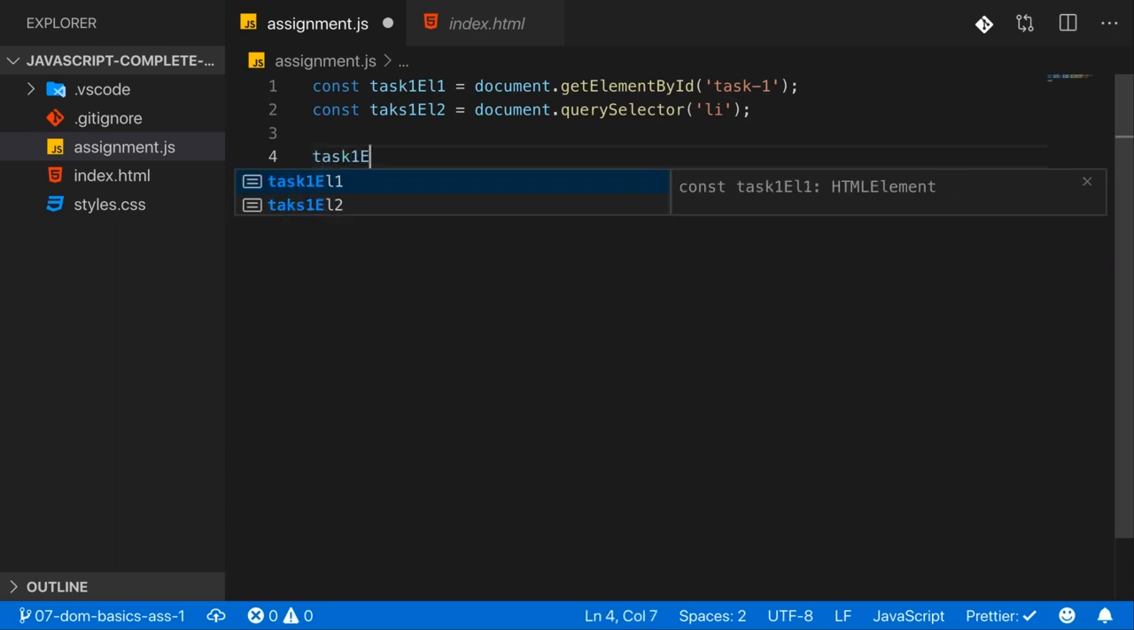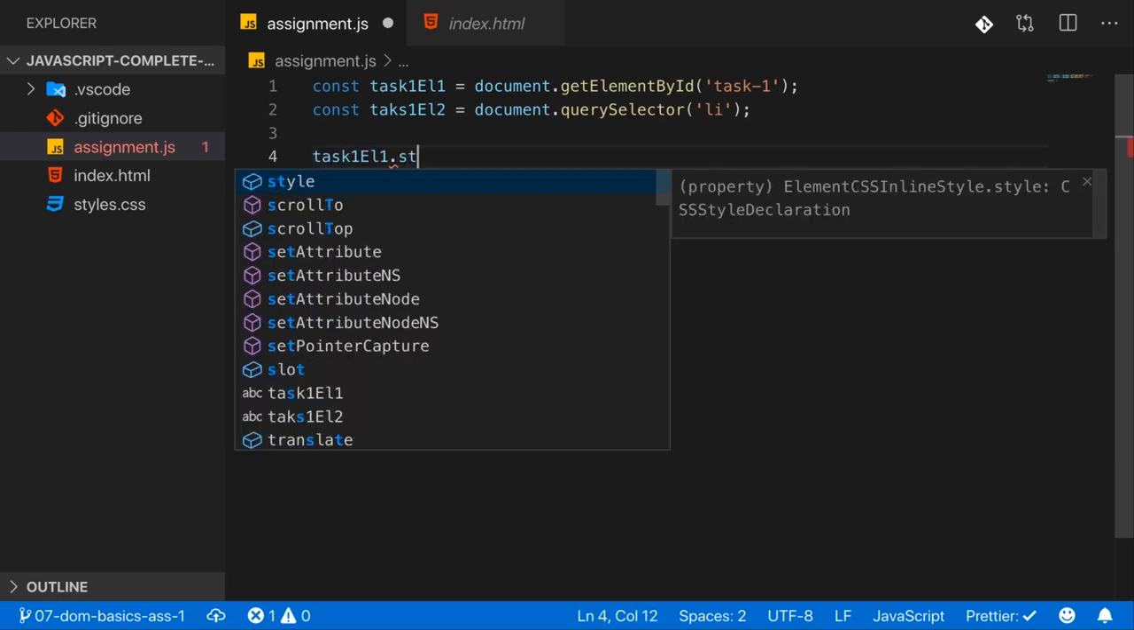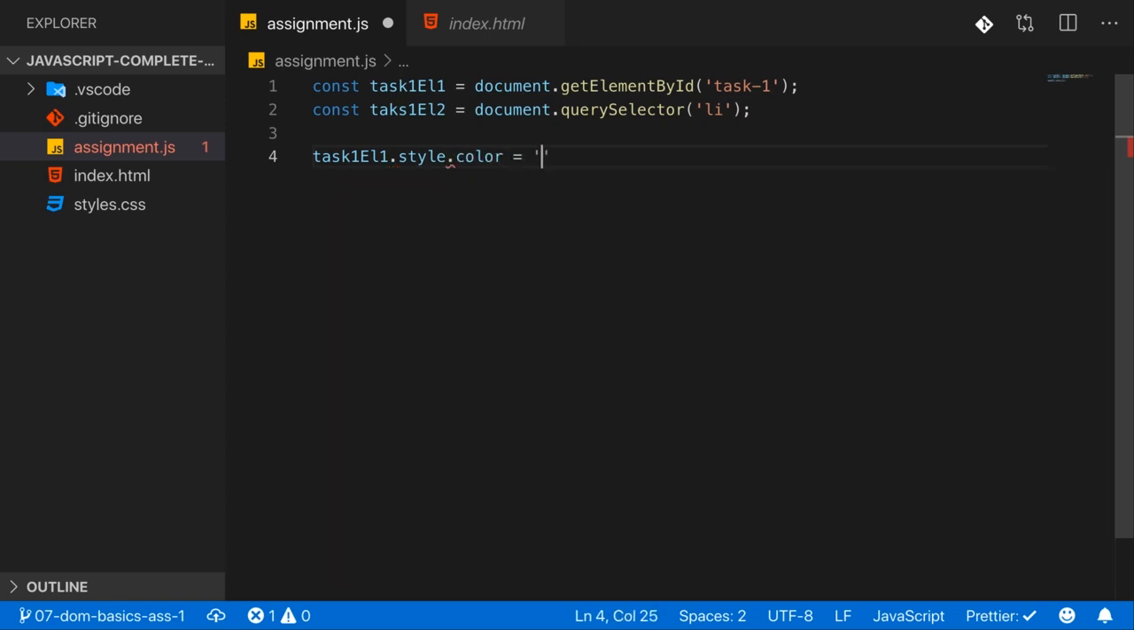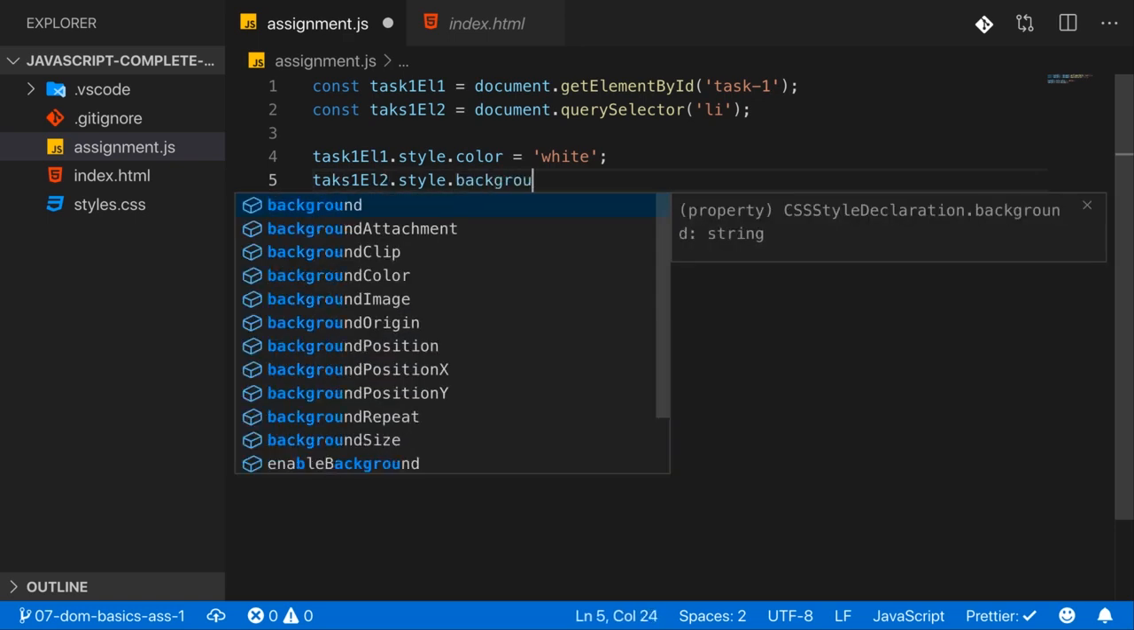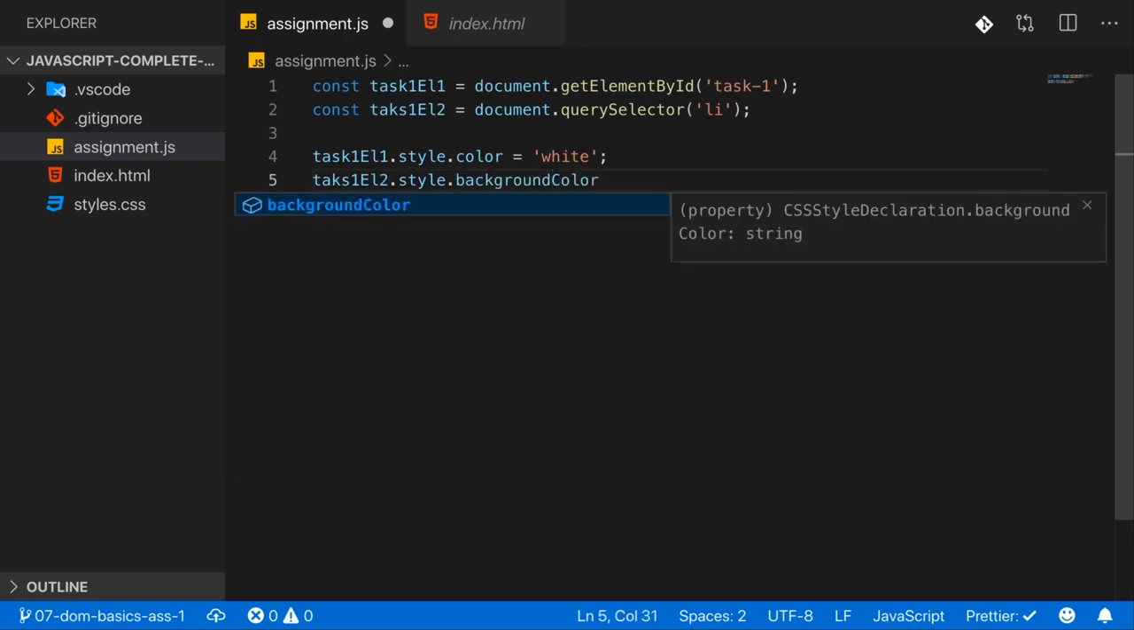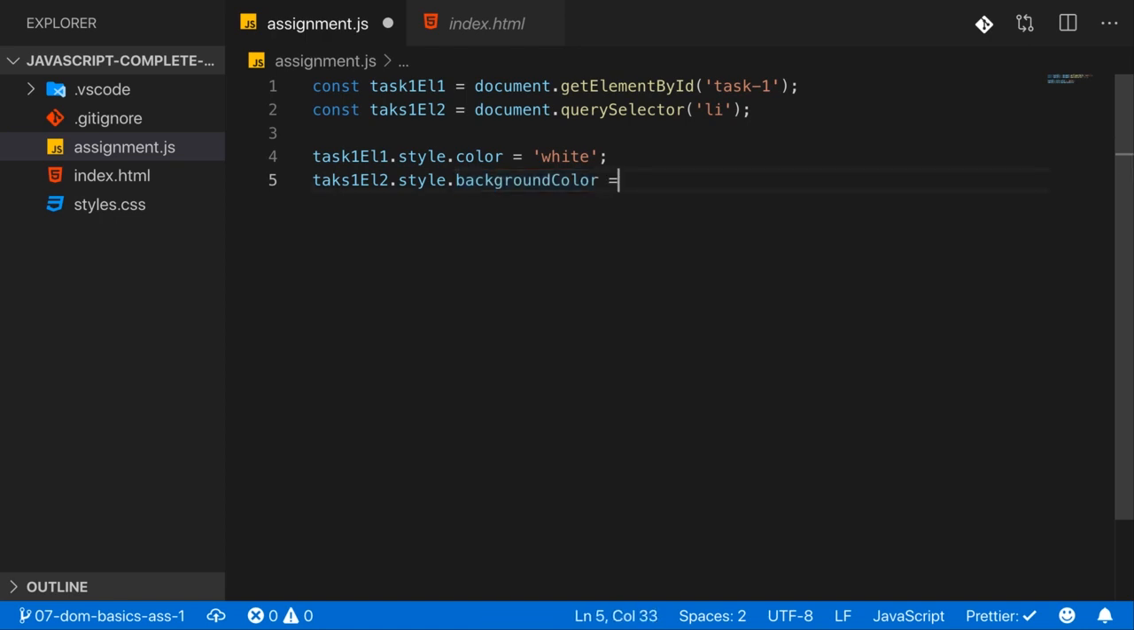So now, task 1 element 1 dot style dot color allows us to change the text color to white. And now task 1 element 2 dot style dot backgroundColor, and there it's important, backgroundColor written like this, not with a dash, because that would be an invalid property name. That can be used to set this to black.